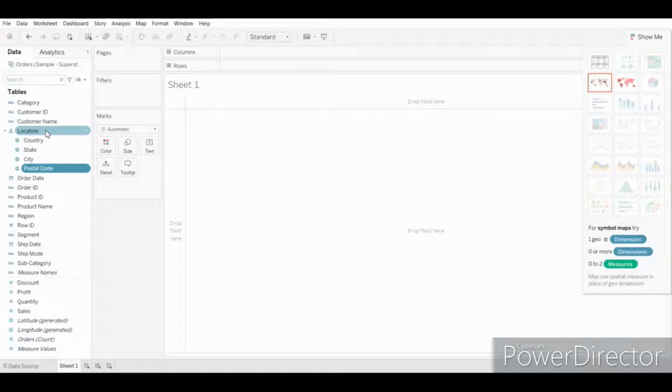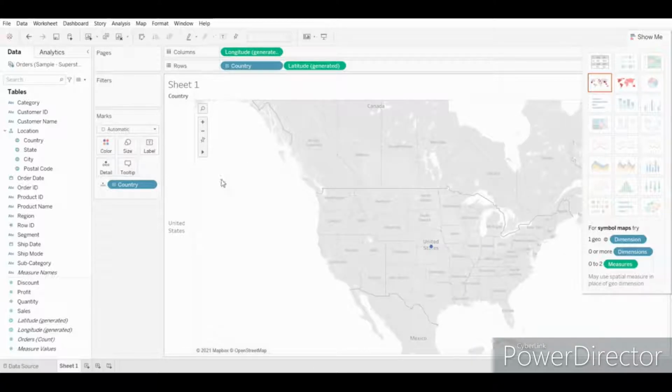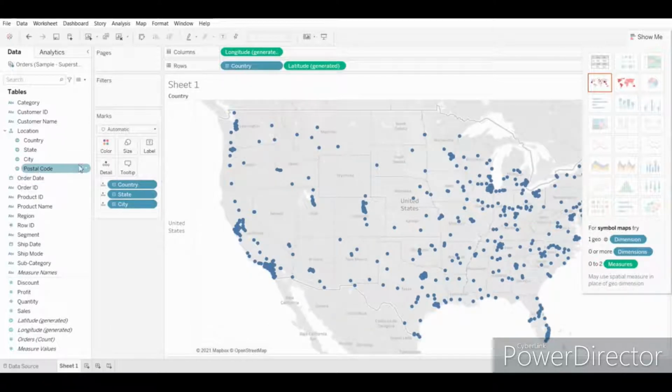If we want to visualize it on our sheet, we can drag it on the sheet. Here you can view only country because it's the top level of the hierarchy. You can click on this plus icon and you can drill down to the next level of our hierarchy, which is state. You can click on this plus icon again and it's the next level, which is city. Cities are showing, and so on. You can also drill up by clicking the minus sign.